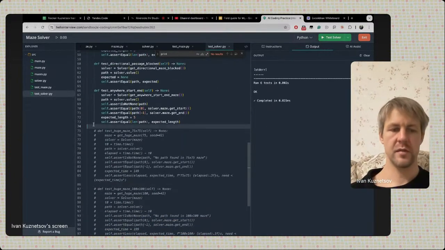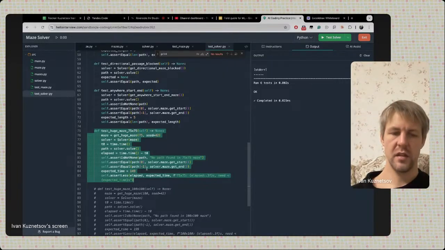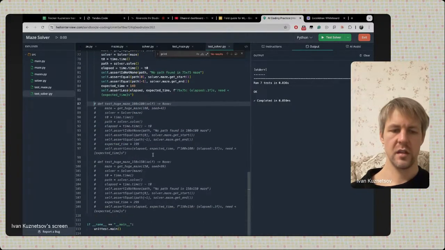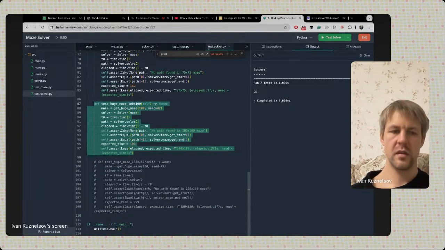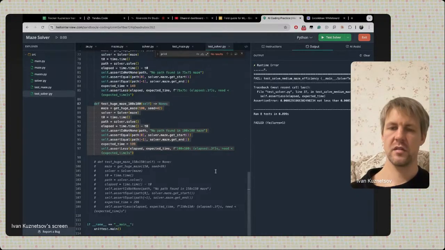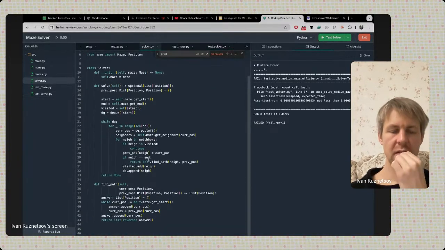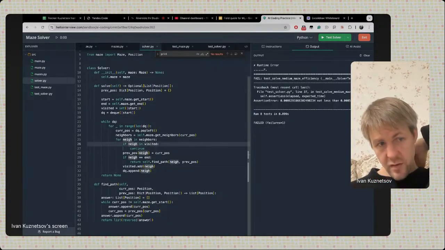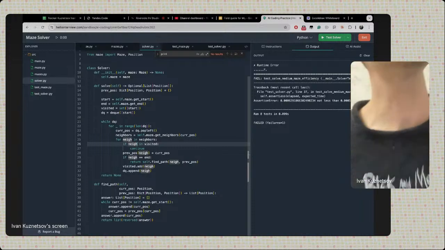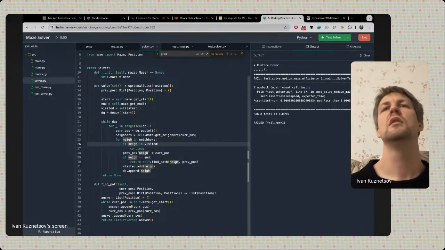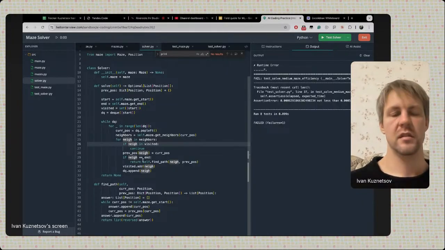We have passed all of those tests. Now let's see if we pass this huge test. We pass it. Let's see our BFS implementation. Yeah, it's too slow. Let's now do BFS from 2 points simultaneously, and then we need to expand it point by point.